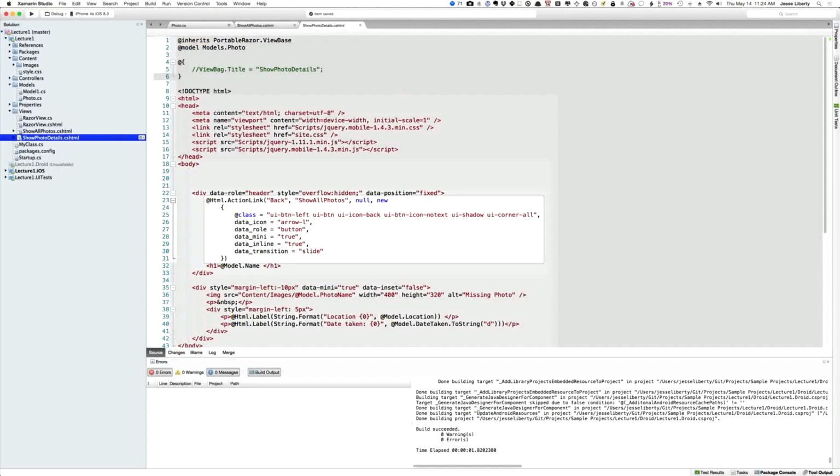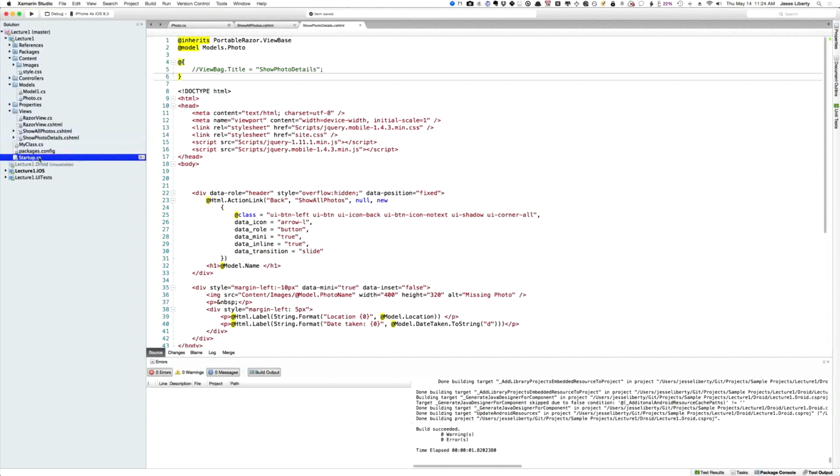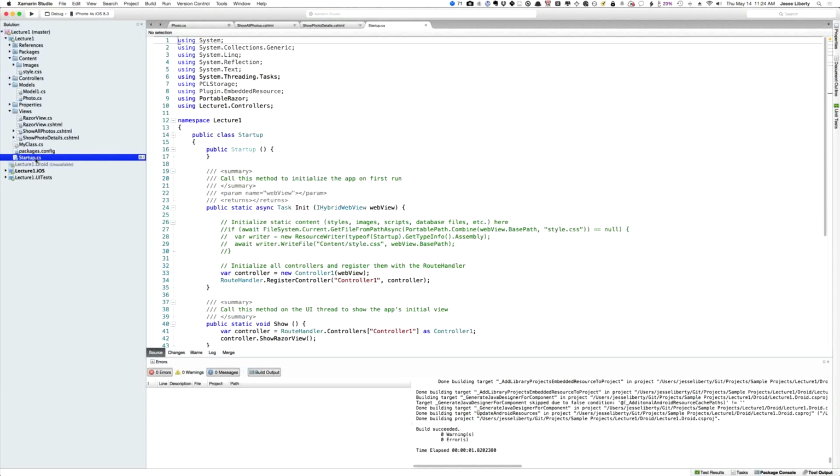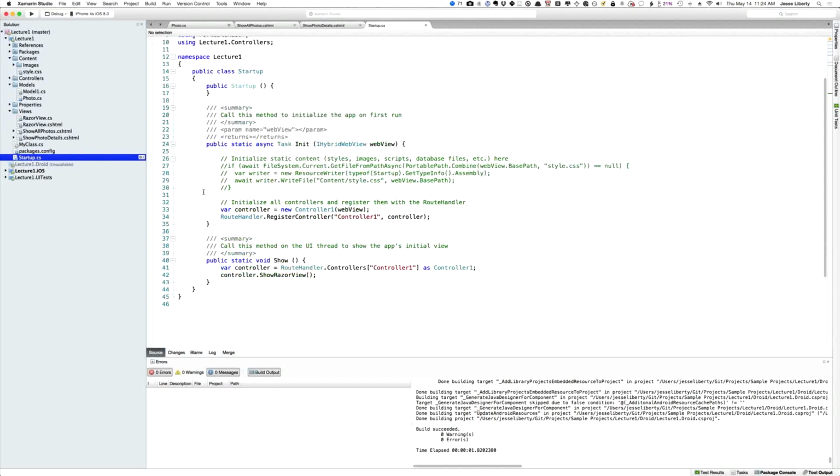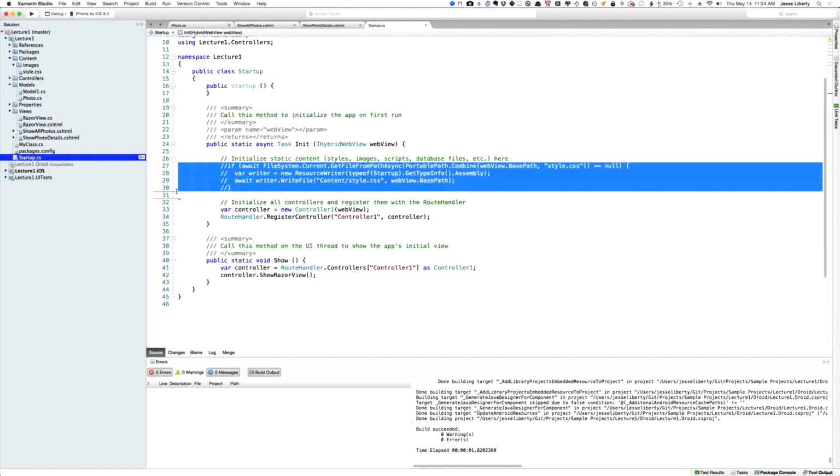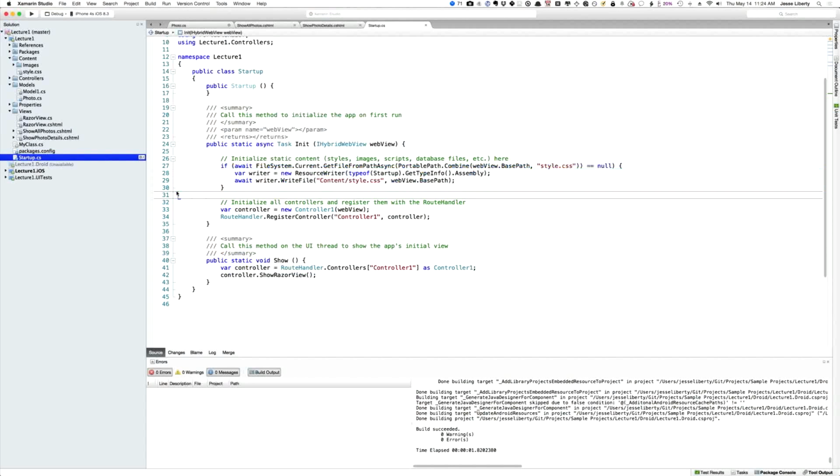Let's go over to startup.cs. We have a little bit of work to do there. The first thing is to note that this initializes embedded resources. So let's come down to these 4 lines that the NuGet package put in and uncomment them, because we're going to work with them now. Change your style CSS to whatever you call it.